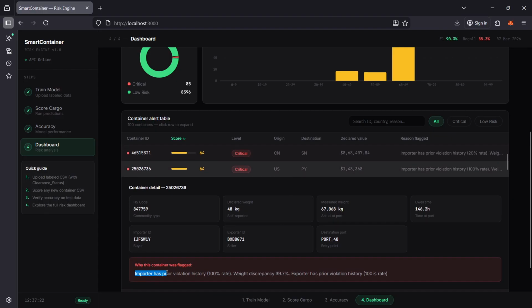For example, an importer has a prior violation history with a 100% rate, meaning every time it has sent something, it was flagged critical. So it would be flagged critical now as well. It depends on the historical data of the importer and exporter too. If there's an issue, it will flag it critical just to check it.